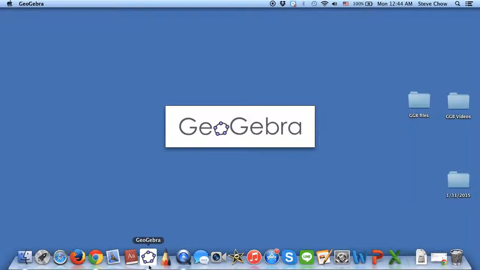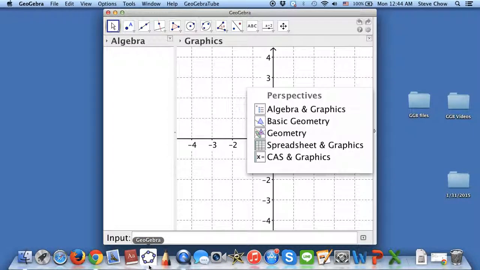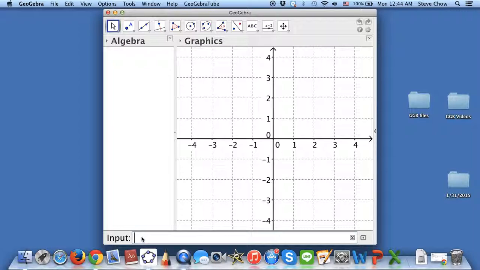Hi, I want to show you how we can graph conic sections on GeoGebra. So let me open this, and here is the place that we are going to enter the equations. And let me just enter a circle. x squared plus y squared is equal to 3 squared. So a circle centered at (0, 0) with a radius of 3.